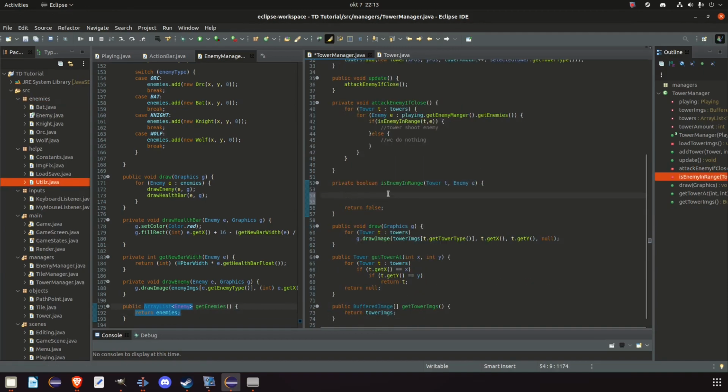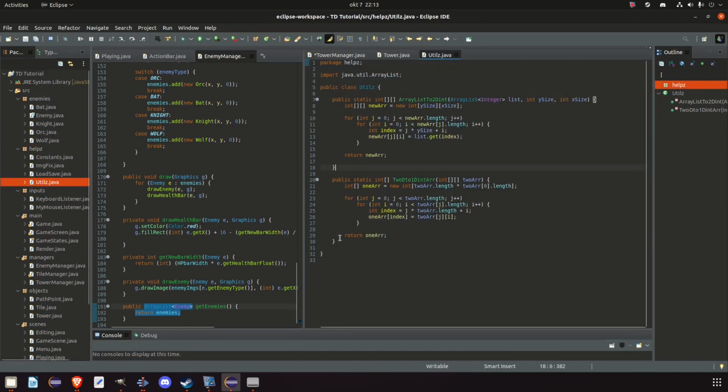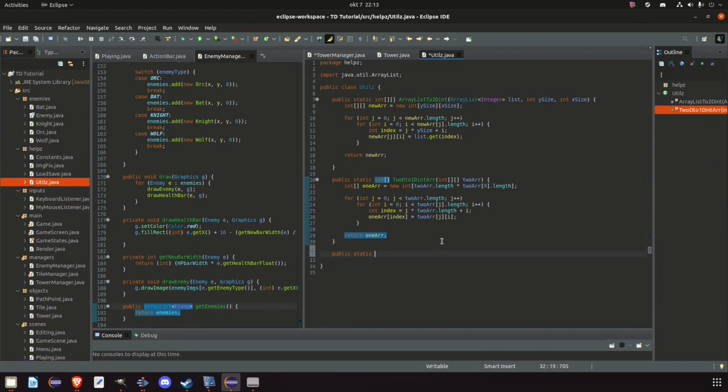So let's add this check first. And it is in this method we're going to do the check for our range. But we might need that check elsewhere too. So we're going to go to our helpMethods package, Utils, and in here we will add a public static int called getHypoDistance between int x1, int y1, int x2, int y2.